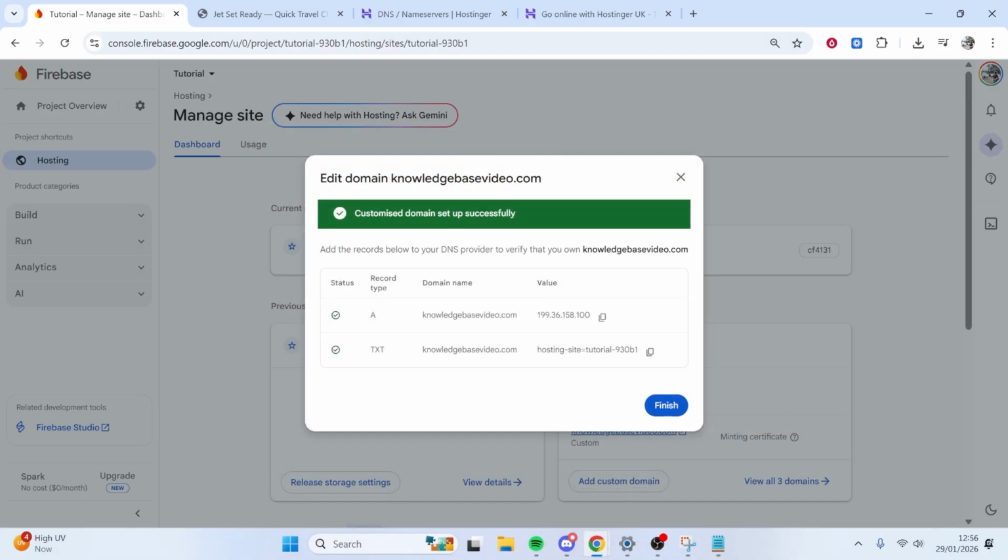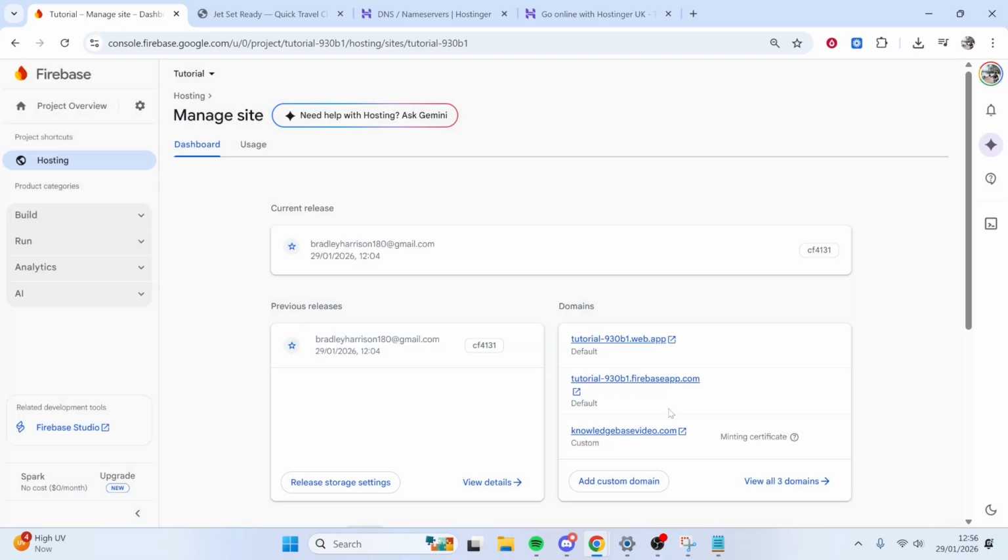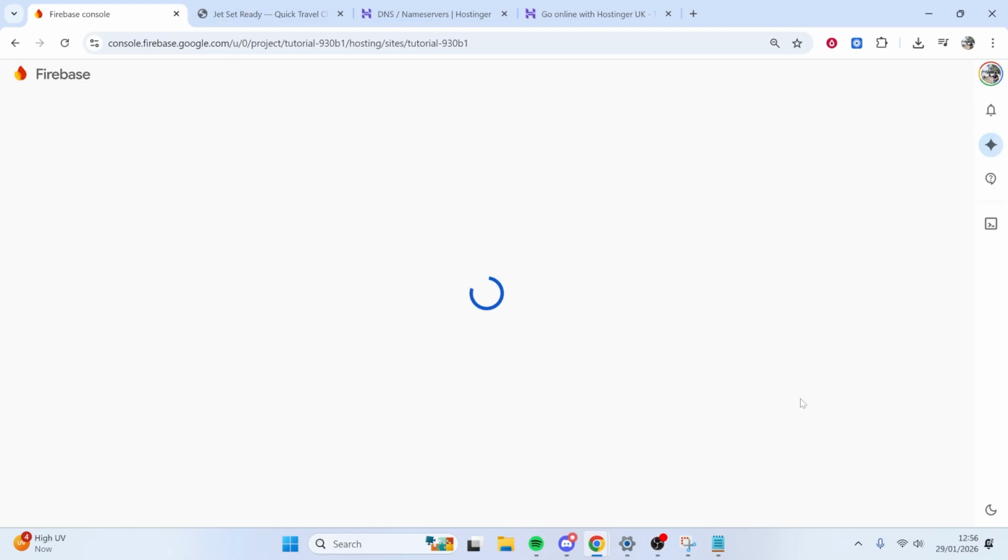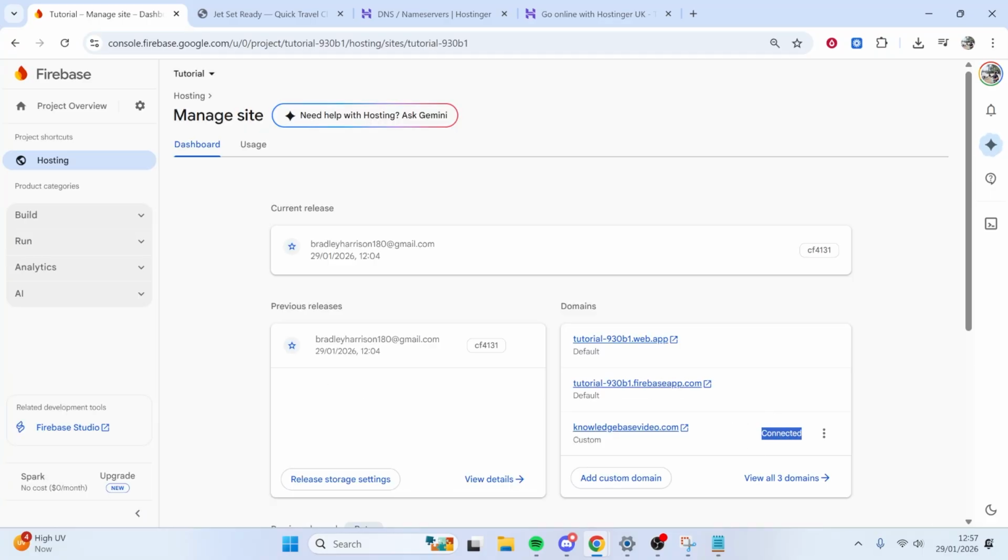So it's been about 20 minutes. And as you can see now, the domain was set up. So we can click finish here. And as you can see, we are minting the certificate. This is going to tell you to wait up to 24 hours, but you can refresh this. It should be done in about 10 minutes. So as you can see now, I just refreshed and it's connecting.